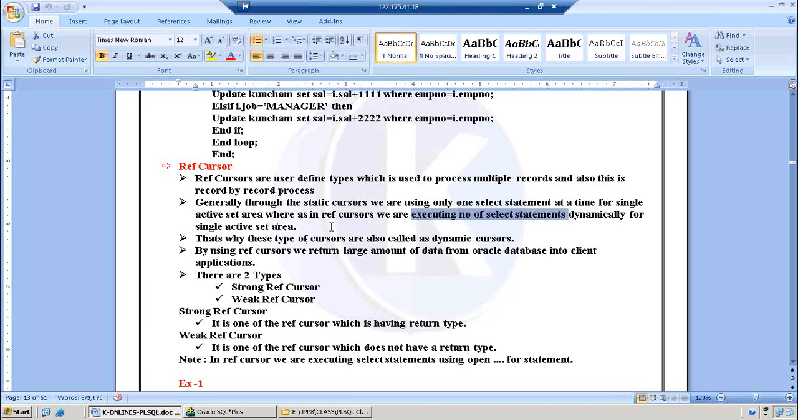Even though a normal cursor also uses the single active set area, we can execute only one statement at a time, a single statement. But in a ref cursor, we can process multiple select statements dynamically, meaning at runtime. At runtime we can execute multiple select statements. That is the main advantage.